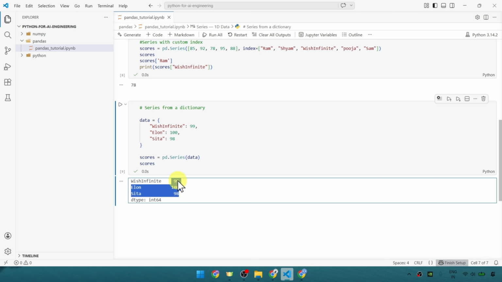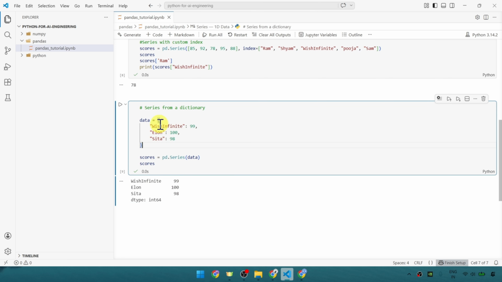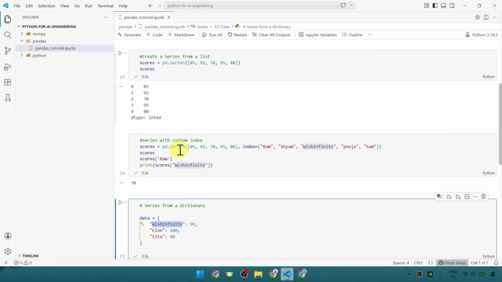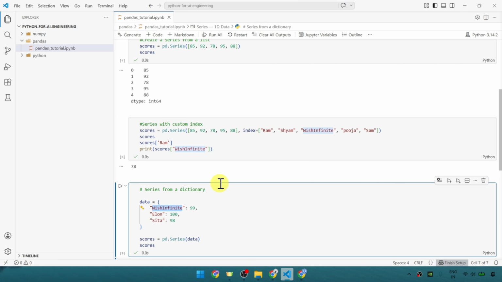So here, if you are able to get it, see our values which were there after this colon are appearing inside the series, and these keys are getting used as the index. See vision_print, Alon and Sita. And here it is just showing the data type as int64. And here, as I told you, if you want to access a specific value, you can use the index. If it is a number, you can provide a number. If it is a string, you can provide that index.